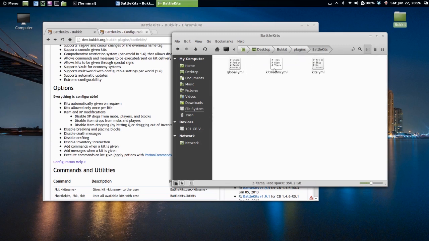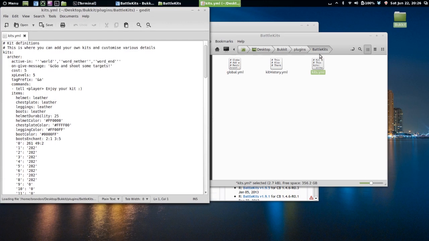Here we have global, kit history, and kits YML. Global we're not going to get into. The kit history will just show who used the kits, if they're dead or not, and some other information. What we're going to focus on in this tutorial is the kits YML.